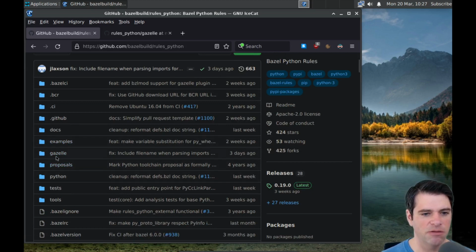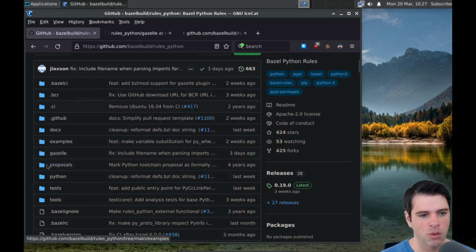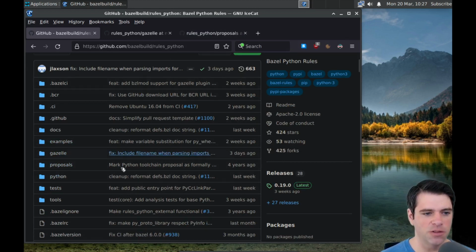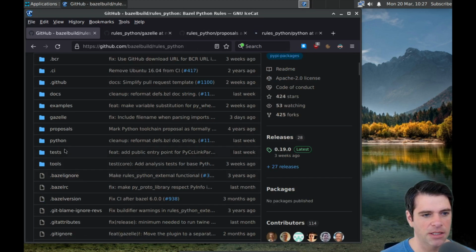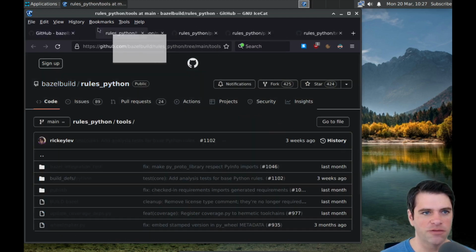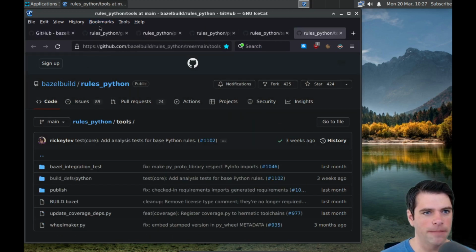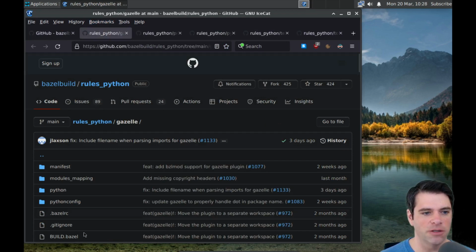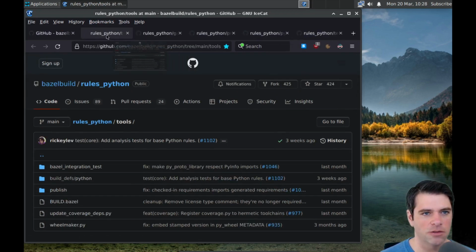And let's see what else we have. We have proposals, which we might as well look at. I'm guessing this is going to be kind of like design proposals. Python is almost certainly important. And we'll look at the tests and the tools. We'll look at tools first because I'm not sure whether tools is going to be important or not. Oh, that's Gazelle. Here's tools.